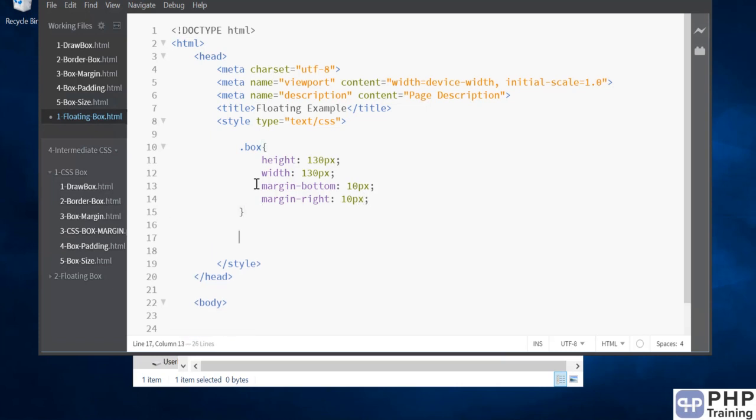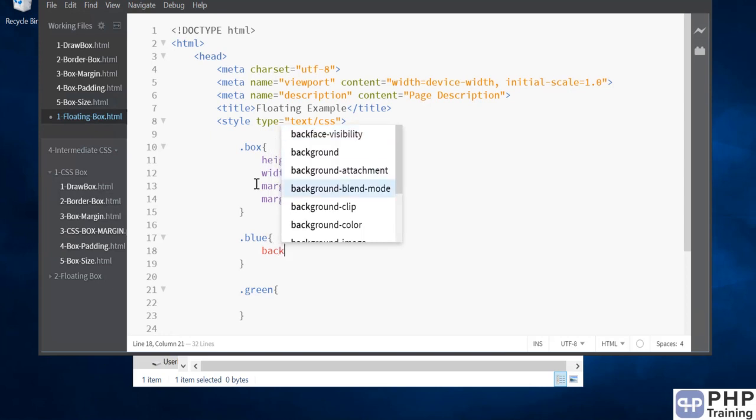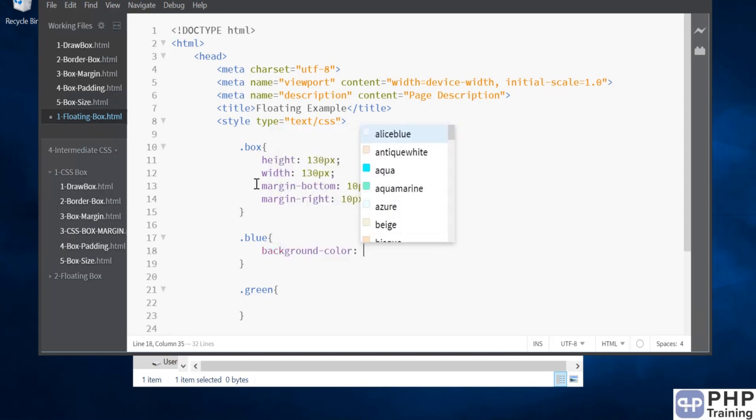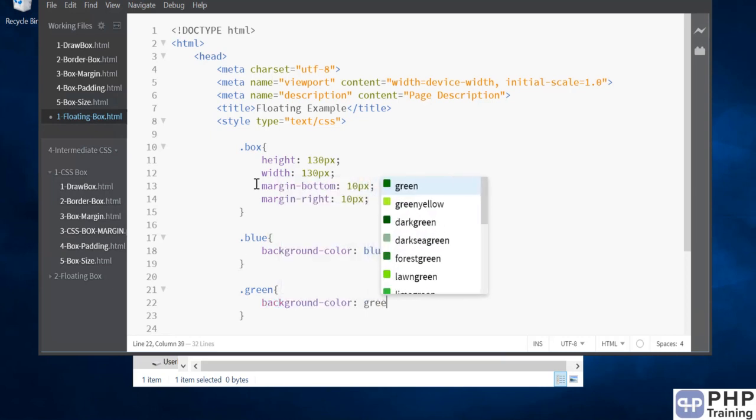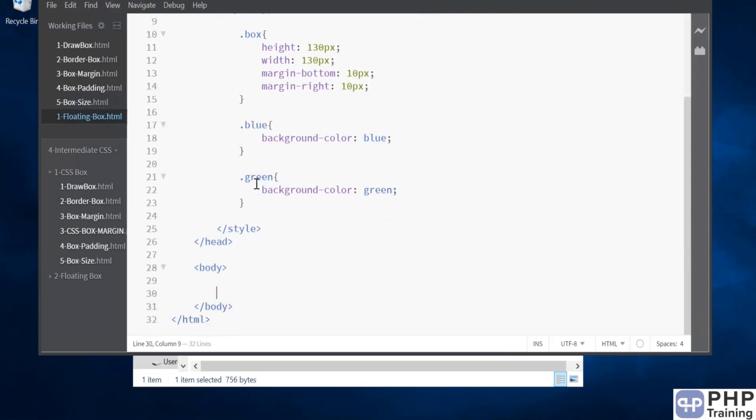Let's define two colorful boxes. One is blue color box and one is green color box. Okay, the blue color box, we can see the background color. That's how you color the box. You can say blue and you can say green. Alright, now you have two boxes. Let's print those boxes and see how the boxes will look like.